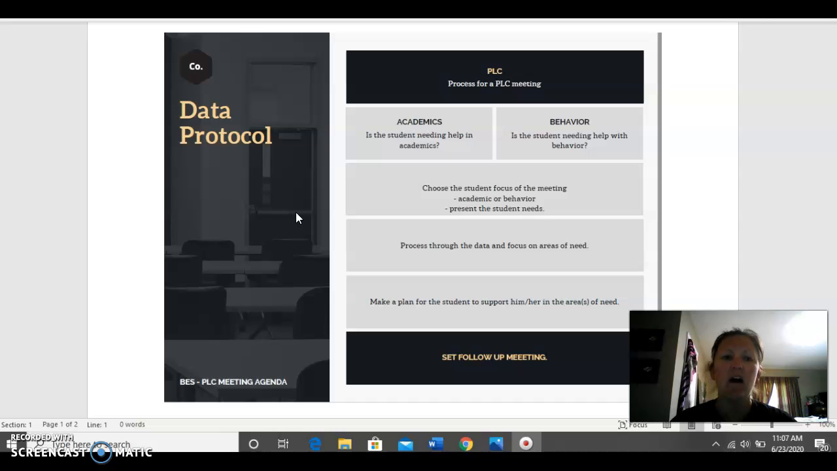But the main part of when we get that data, when we break it down and discuss it, we usually do that in our PLC meetings, which is Professional Learning Communities. So I've decided to look at our PLC meetings, and we need some sort of agenda, something to kind of stay on task. So that's what I chose to make my graphic about, and then show you the data protocol and kind of like an agenda for that.